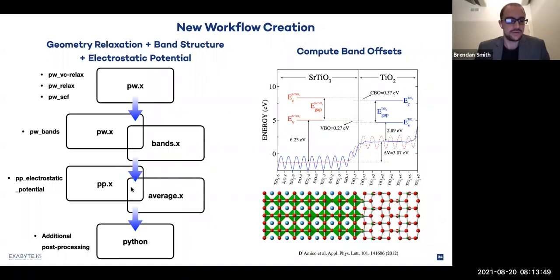Following that, we're going to do a little sequence that allows us to analyze the electrostatic potential energy profile using the pp.x executable. PP stands for post-processing, and we're going to be using the electrostatic potential flavor. Now, this is still in development and will be available in the next release of the Exabyte platform. And following that, we're going to do the average.x executable. And then finally, I have a Python script for additional post-processing.